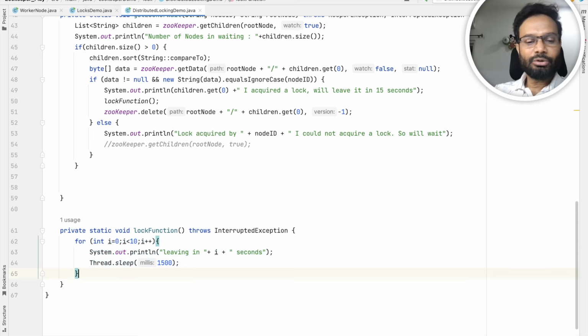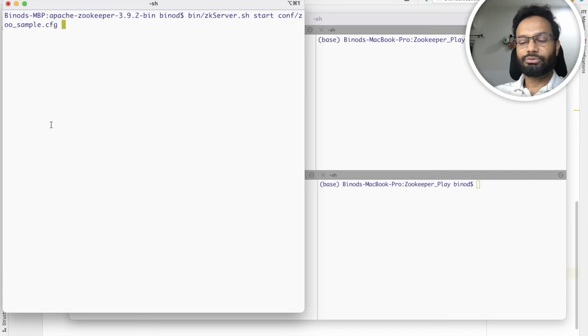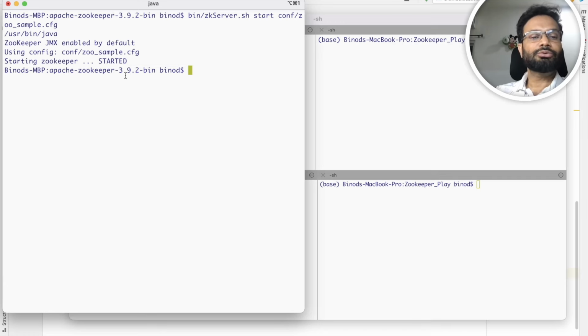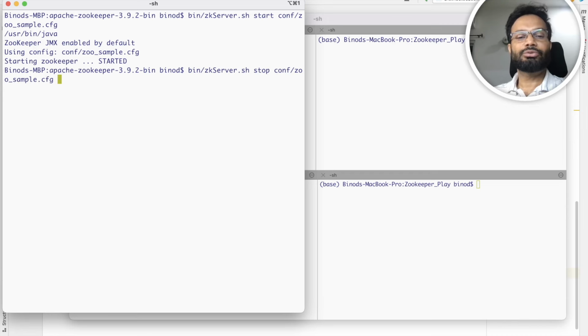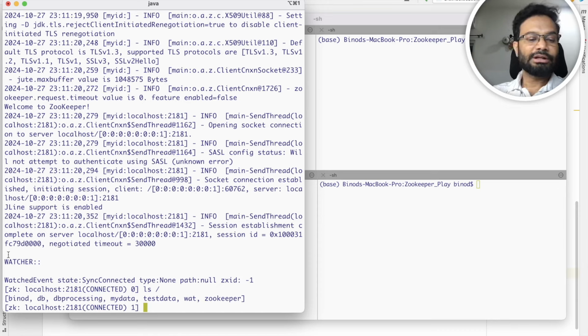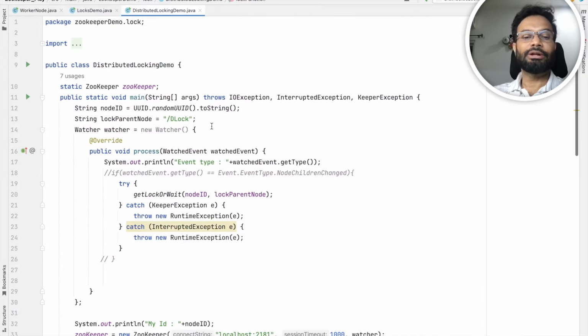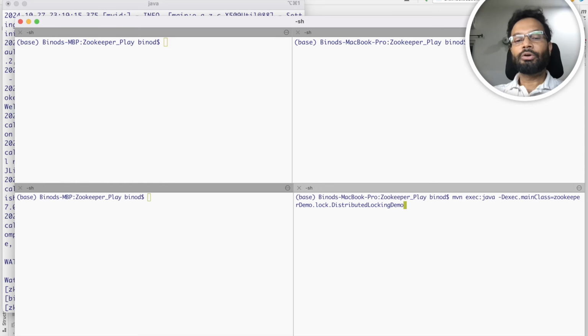Let me run the code, but before running the code, you have to start the Zookeeper. So I'm going to start the Zookeeper. Zookeeper is started, and I also connect through the Zookeeper client, the CLI. I want to show you how many znodes we have right now. But with this code, we will create the new parent node, right? The name I have given is this node name. We are going to start four worker nodes to see this demonstration.